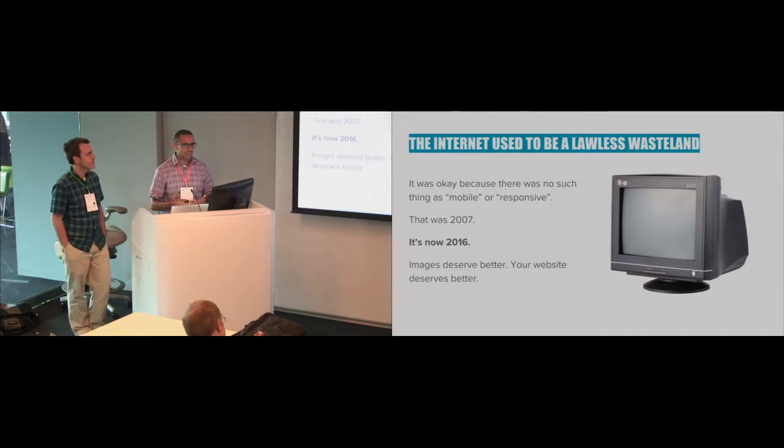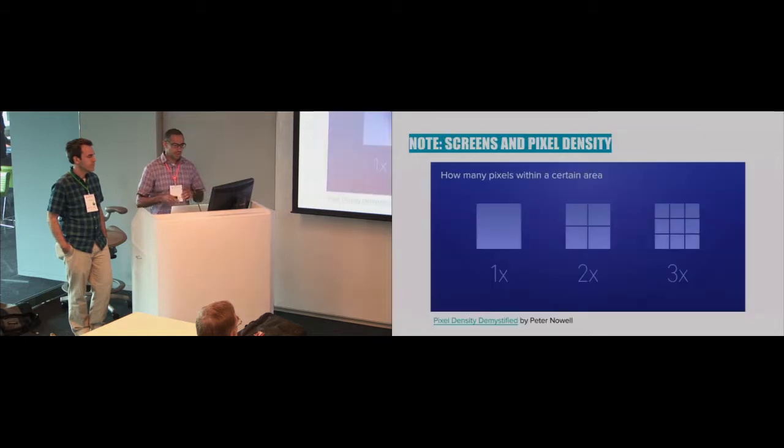Now it's 2016. We have a plethora of devices. Everyone can see things from their phone to their watch, to big screens to small screens. We have to design for all of these different scenarios. And we also have to have images that look good across all these screens. So your images deserve better than just being designed for this one CRT that is clearly stuck in 1998. They deserve better. Before I get to that, we got to talk a little bit about the type of screens that we're looking at here.